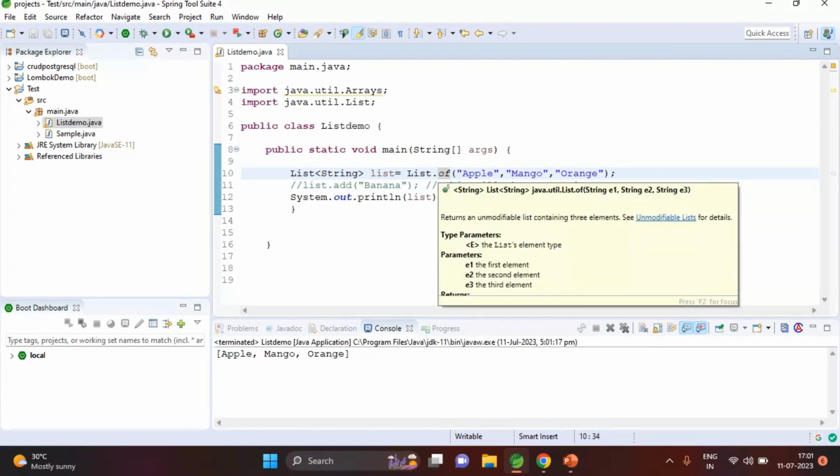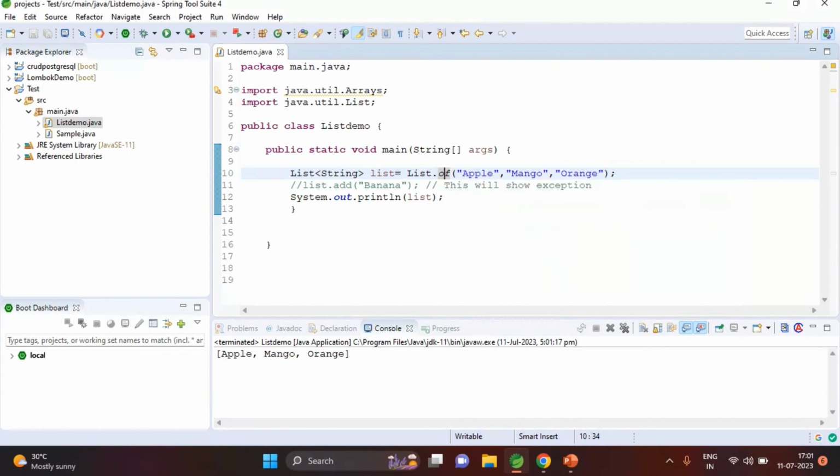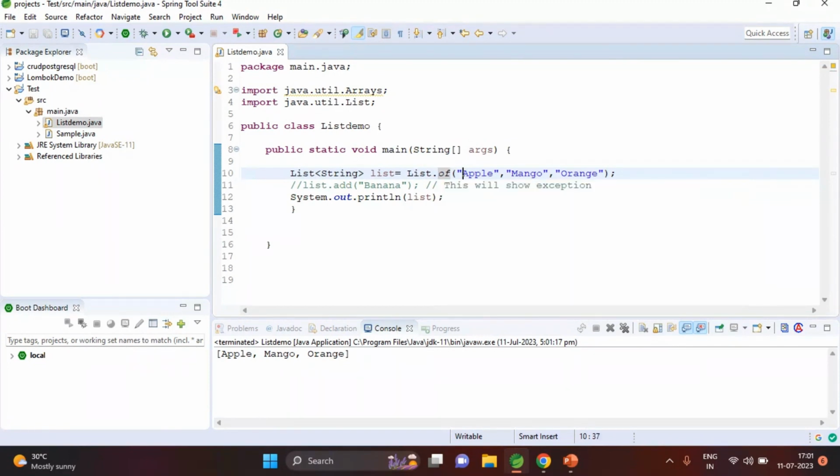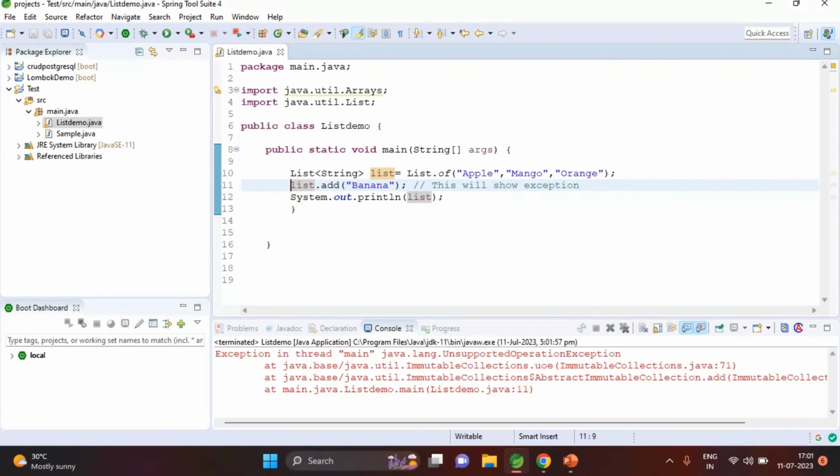Before JDK 9, you cannot find this method. It is present in the List interface. So if I create a list using this of method, it is also an immutable list. For your convenience, if I uncomment this code and try to add an element, you can see it shows the unsupported operation exception. That means it is also an immutable list.